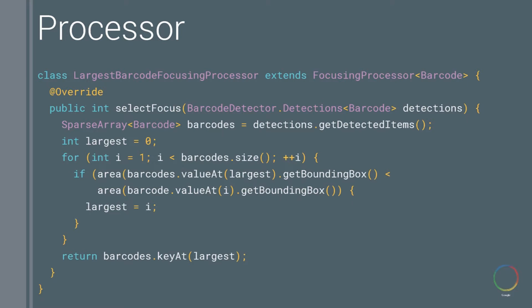So for example, in this focusing processor, it basically selects the largest barcode that you see at the time, and it will focus on it until this barcode no longer exists. Even if during consecutive frames this barcode is no longer the largest, that's the one you will focus on.